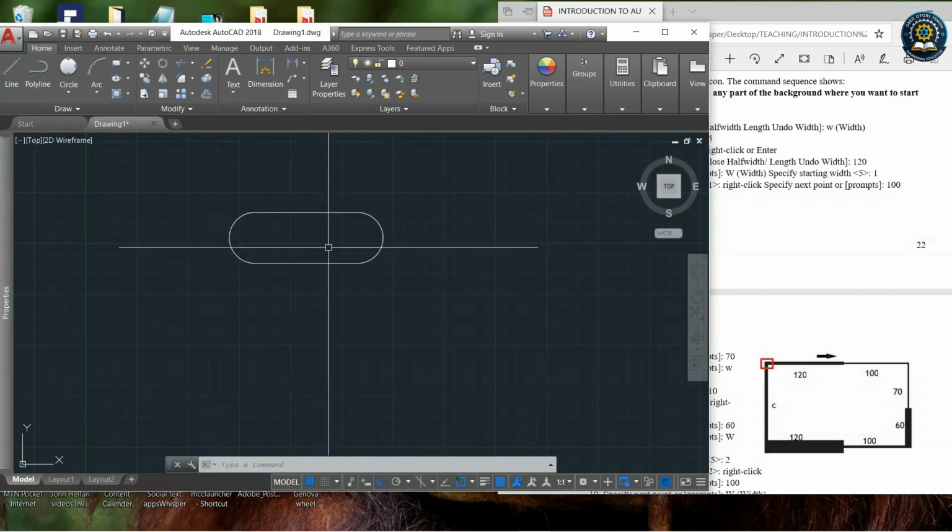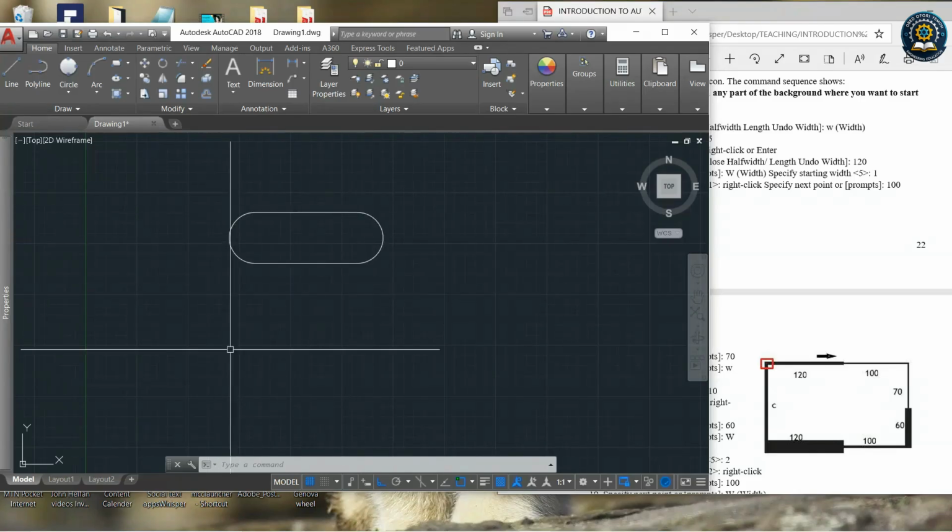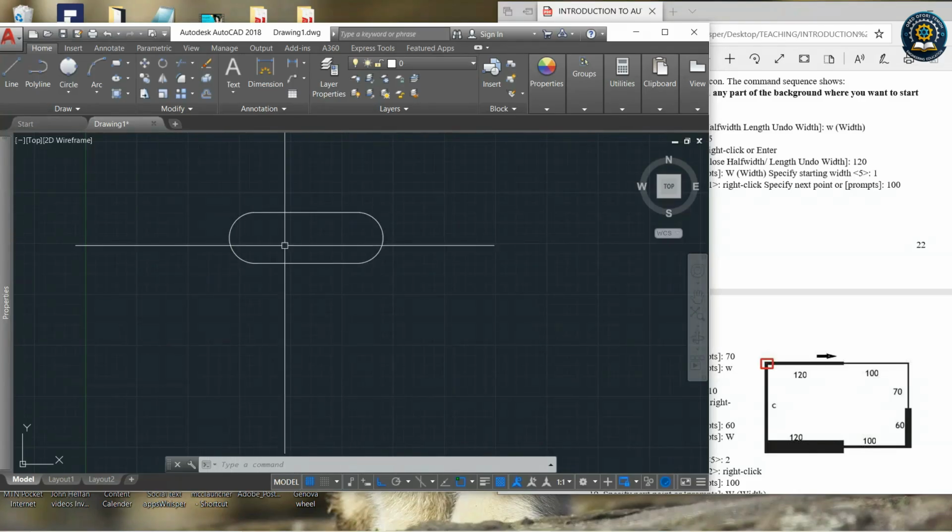Okay, so that is it for the polyline tool.